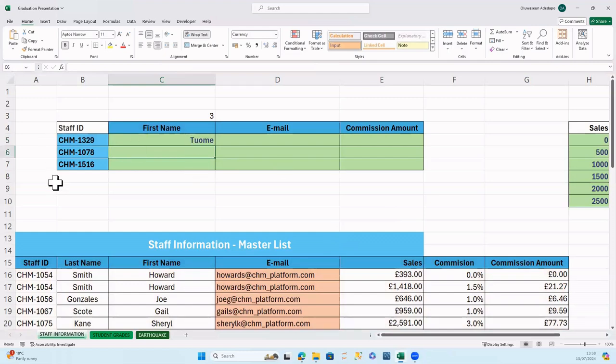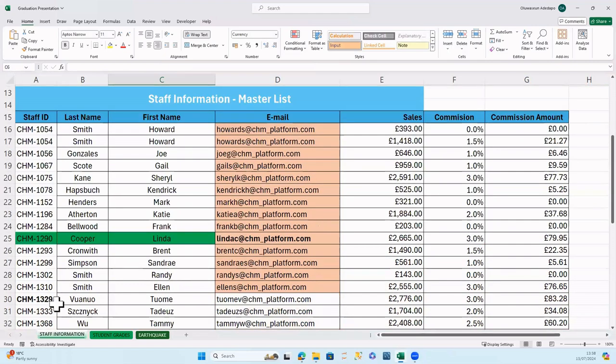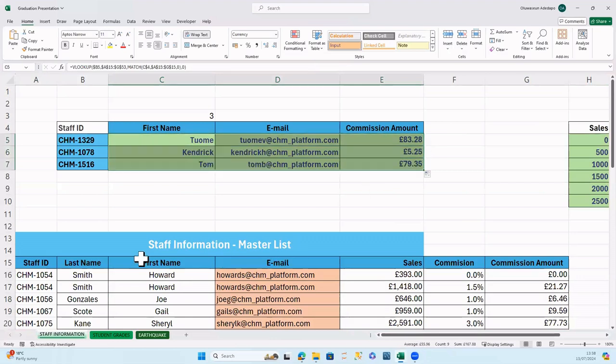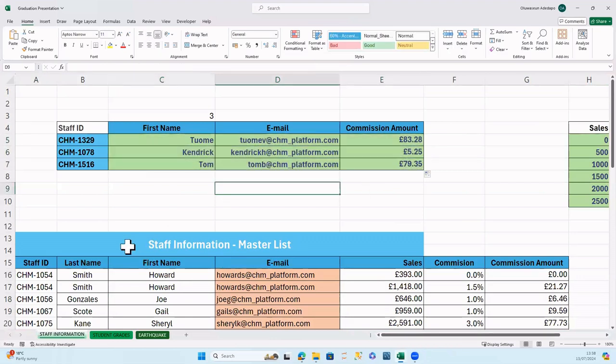If you look into this table, 1329, that is Tuome, which shows that it is correct. Then I'll just drag it, which populates it, and also drag it down. Interestingly, everything is populated.